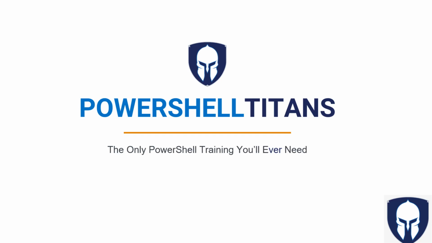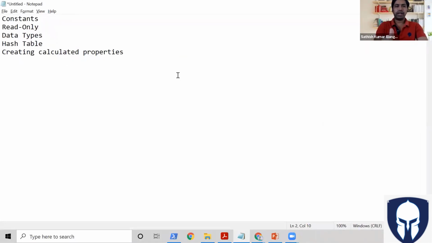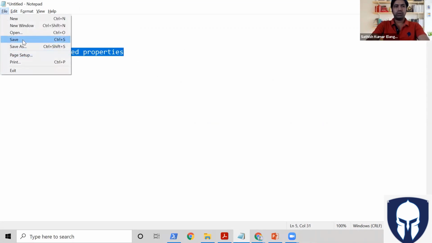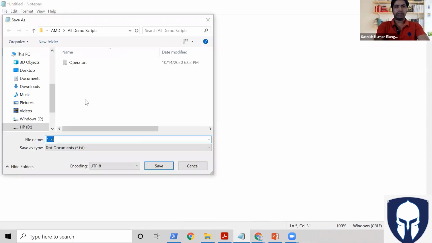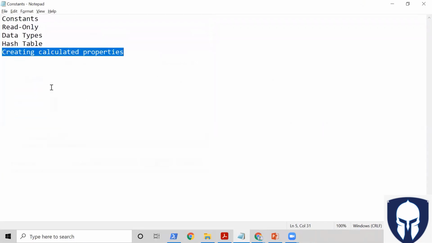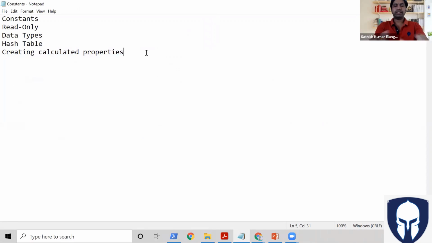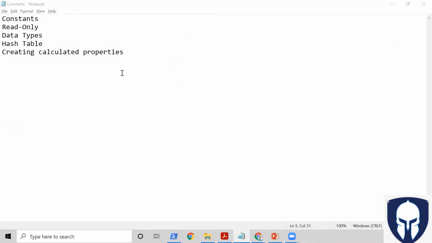And today we are going to see constants, read-only variables, data types and hash tables, and we are also going to see how to create calculated properties. So let us save this as today's class, let's say constants. And very quickly we will see what all the things we've been seeing about. Let's start with constants. Before that, what is a constant, right?